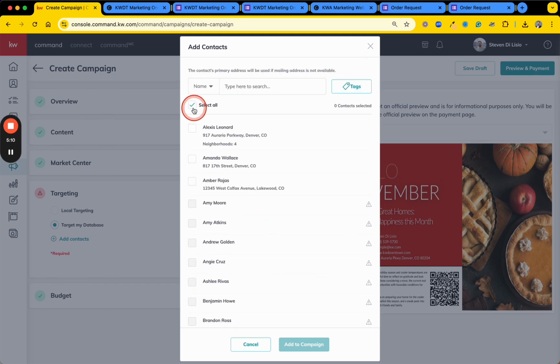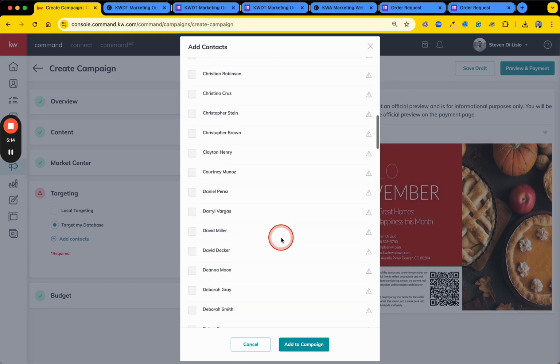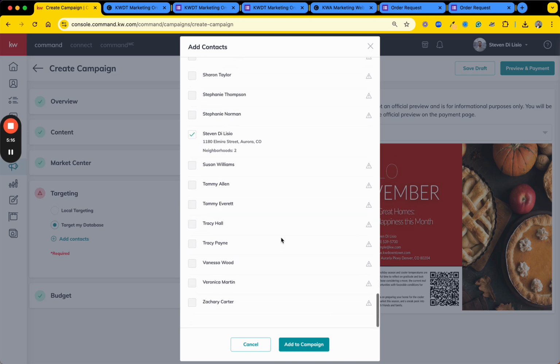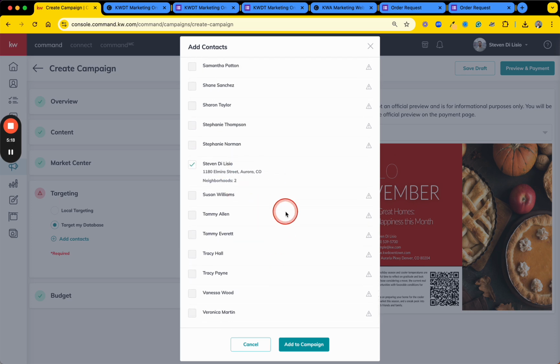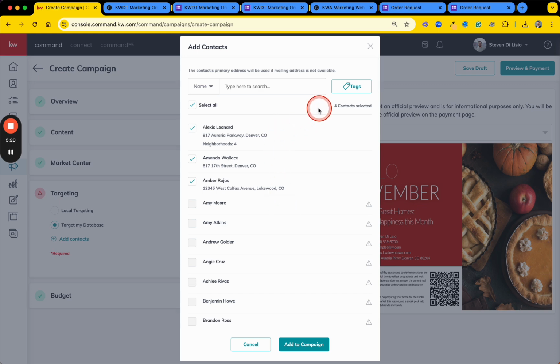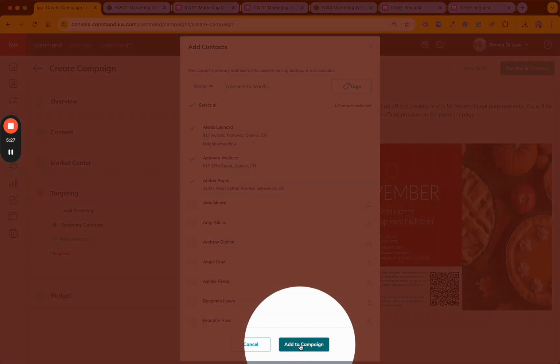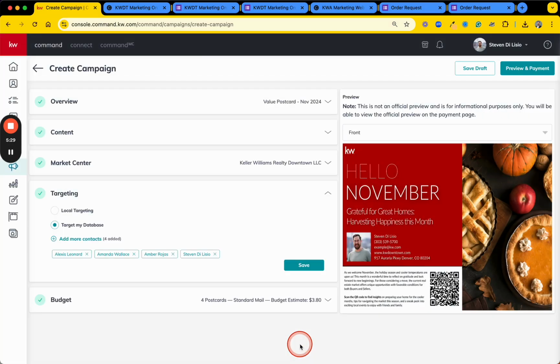Then I scroll back to the top, and now I hit select all, and it grabs all the people with addresses saved in that tag list. And I only have a few in here because most of these contacts have made up addresses. And so from there, once you have your selection done, you're going to hit add to campaign right down here at the bottom. We'll hit add to campaign.